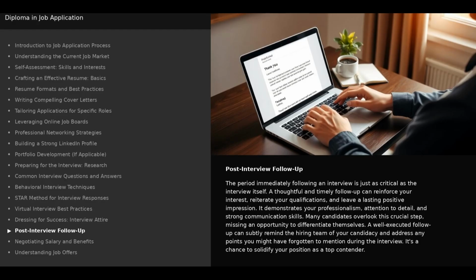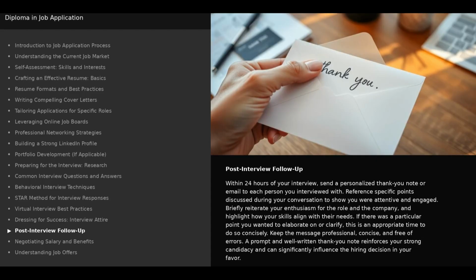A well-executed follow-up can subtly remind the hiring team of your candidacy and address any points you might have forgotten to mention during the interview. It's a chance to solidify your position as a top contender. Within 24 hours of your interview, send a personalized thank you note or email to each person you interviewed with. Reference specific points discussed during your conversation to show you were attentive and engaged.